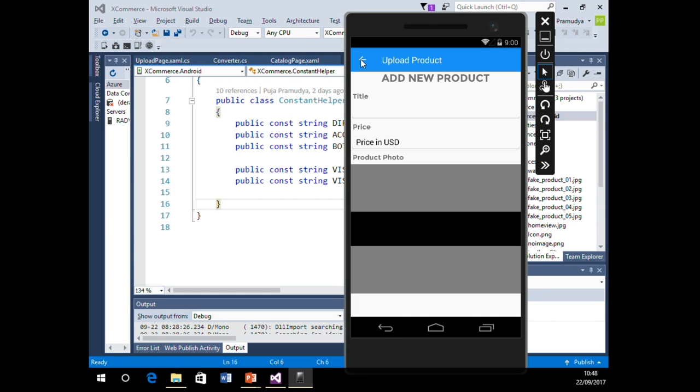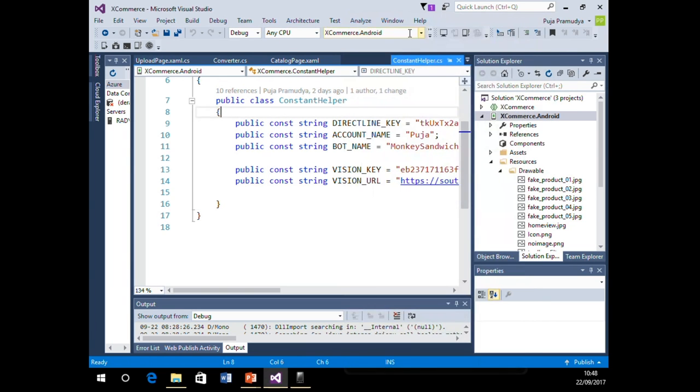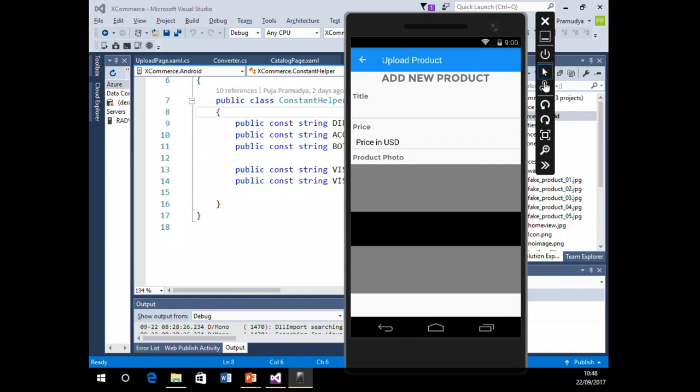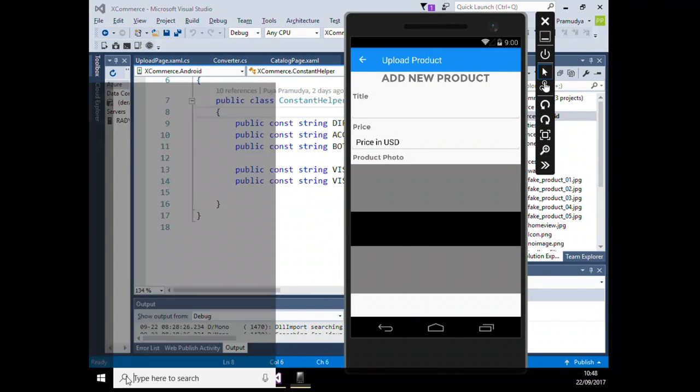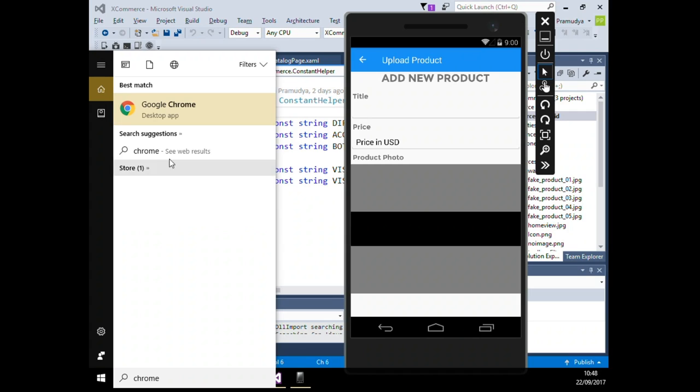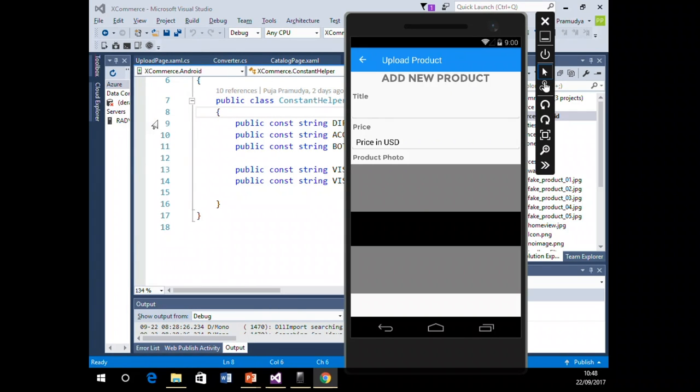So we would like to add a function where the application can detect whether the user uploads a food image or not, something like that. We need to set up the Vision API first.